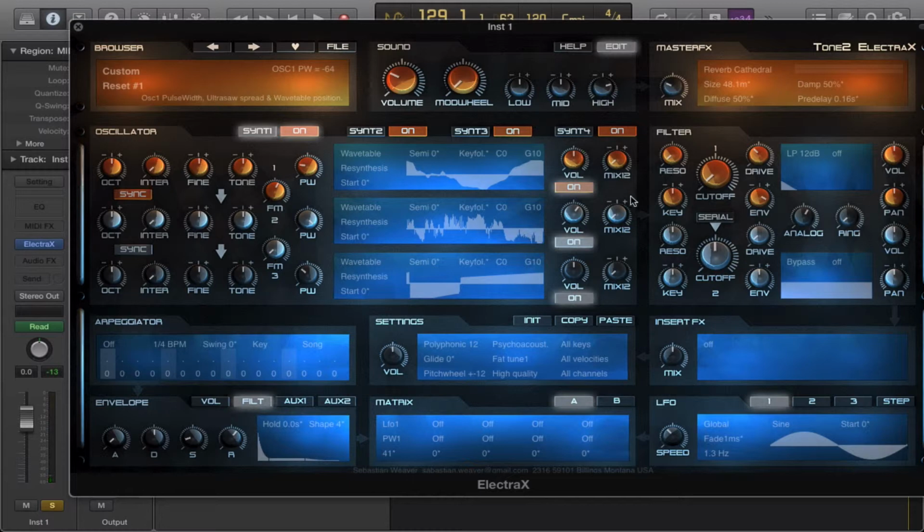My advice is just experiment. Use a lot of FM with the wavetables because you get some really nice tones out of it.